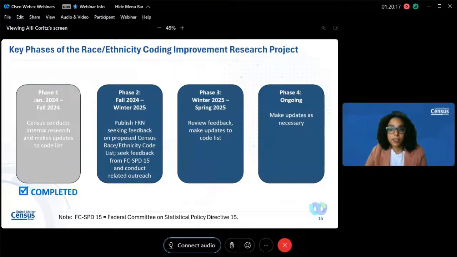In the initial phase, as shown on the screen, our research team conducted internal research and investigated the results of the 2020 census. They reviewed terms reported for the first time in the 2020 census, in which write-in areas terms were reported, and which checkboxes were selected when terms were reported. The results of this internal research was used to update the 2020 census Hispanic origin and race code list and develop a proposed race ethnicity code list. Currently, we are in the second phase of the project.